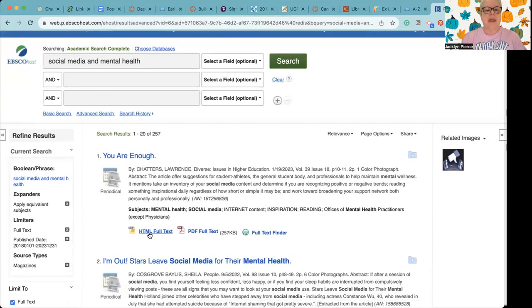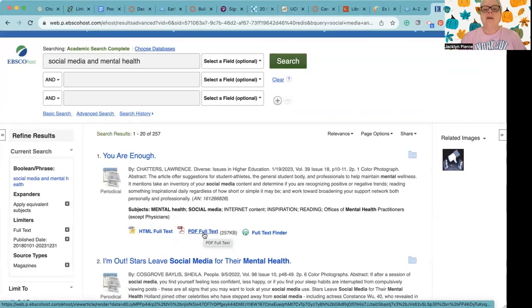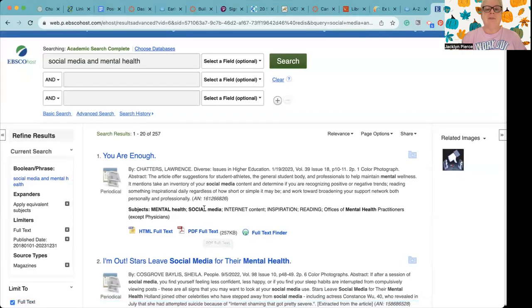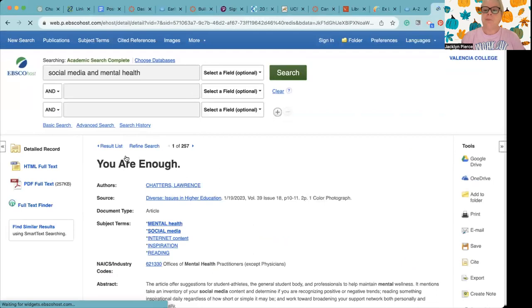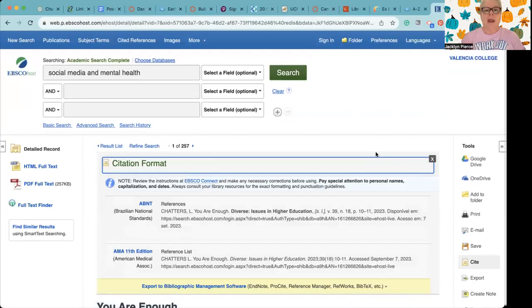You notice that we have HTML full text or PDF full text. PDF will be a scanned image. I like that because we can see the page numbers, we can see all the stuff. That's going to be helpful when we go to cite quotations from it and things like that. But I want to show you where to get that citation first. So we're going to click on the title. And here the cite button is over on the far right.